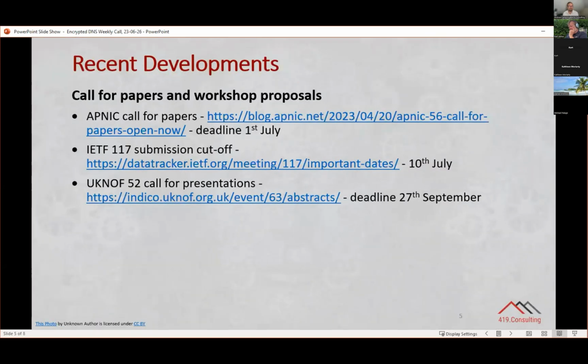A quick reminder, some dates coming up. So if you have any aspirations to present at APNIC, deadline of 1st July, so next few days, so be aware of that. And then IETF 117, the cutoff for submissions, again, 2 weeks away now, 10th of July. I think that might also be the cutoff for the standard rate reservation, standard rate fees, as well. If not, that's certainly coming up quite soon too. So bear that in mind.